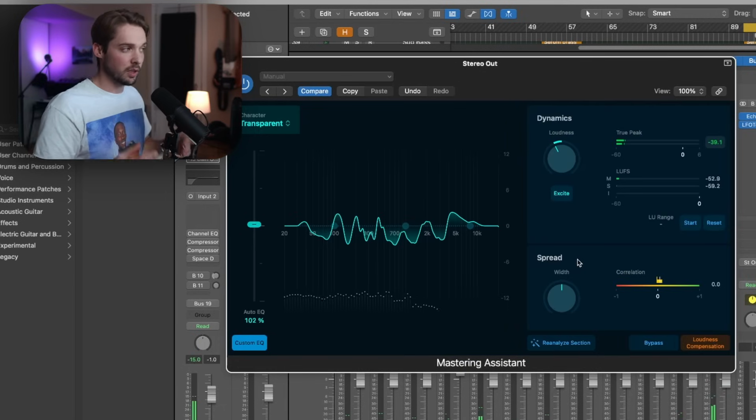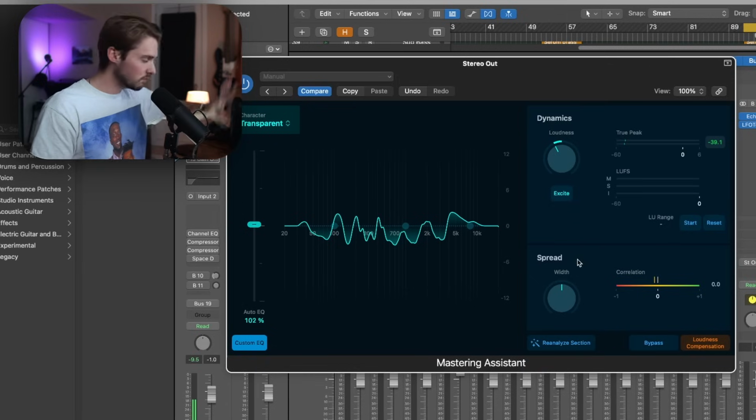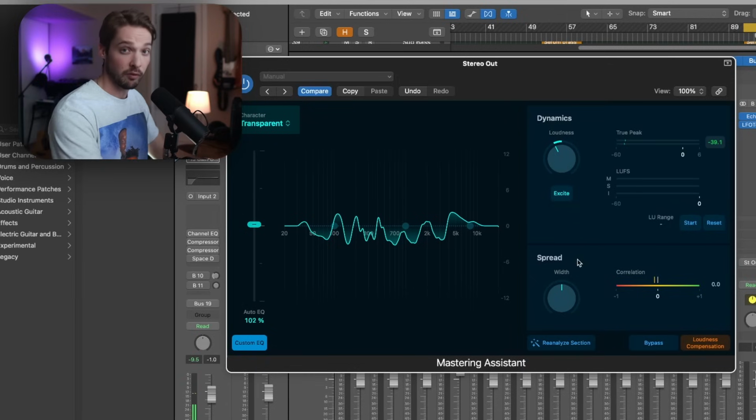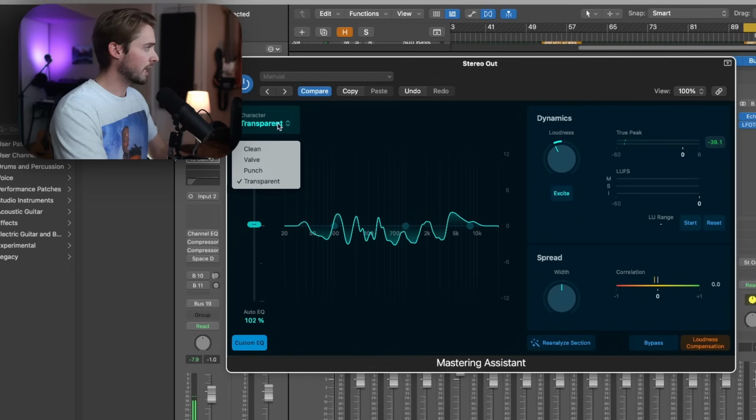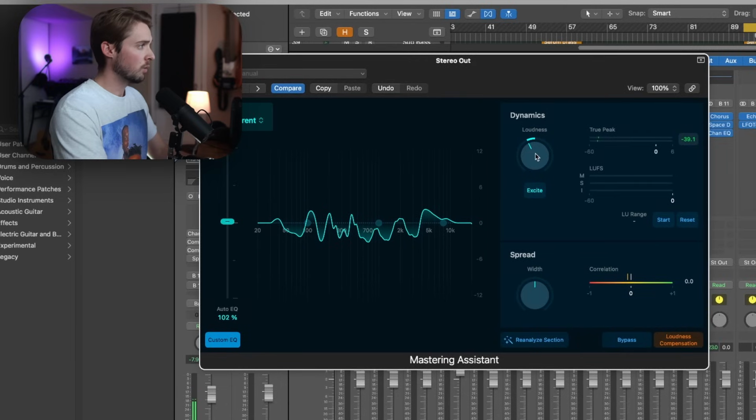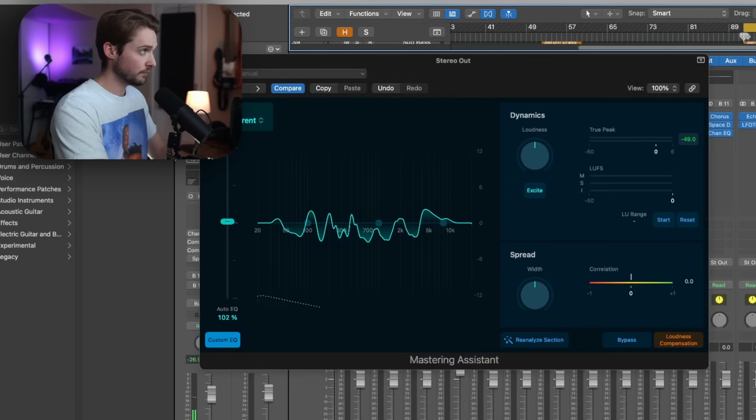There may be parts such as the verse that need a little bit more work or different EQ, but that's a topic for a different day. We're going to assume that you have everything sounding pretty similar from the mix. So this is the curve that it chose for me. We can change the character up here from clean, valve, punch, or transparent, and we'll experiment with those a little bit. We also can change the loudness here, but let's play it and just hear what it sounds like.